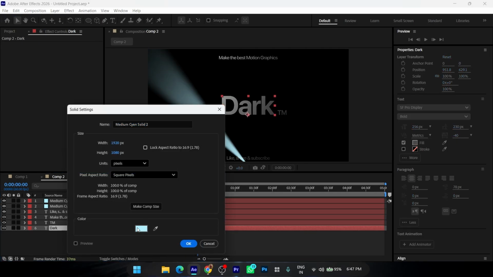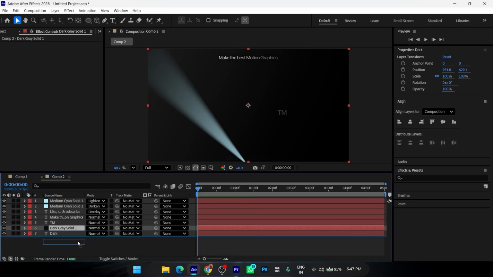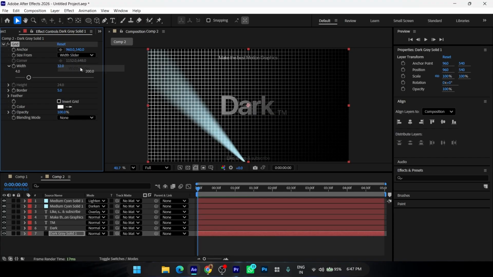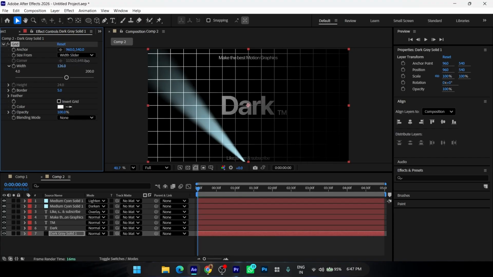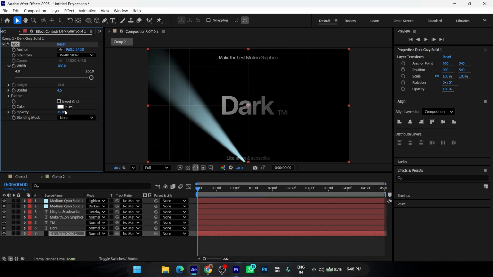And add a dark solid layer. Cool. Then we add the Grid effect. Change the corner point to width slider. Increase width and decrease border by 0.5. Also, reduce the opacity of the grid.